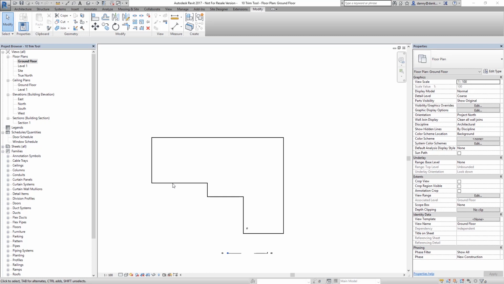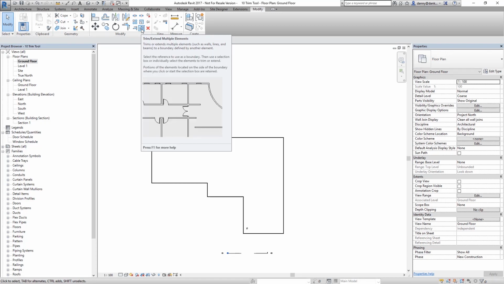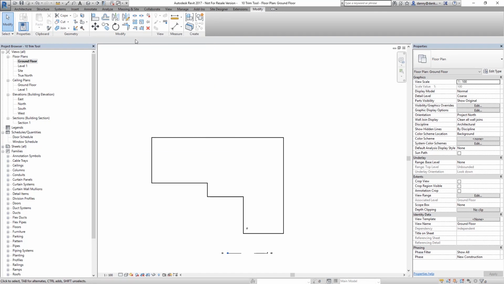One of the first shortcut keys that I like to set up is this one over here for the Trim Extend Multiple Elements tool. Not a very easy name to remember, and so the trick to it is to find out what something is called by putting a mouse over the icon, and you can see it's called Trim Extend Multiple Elements. So now we know what the tool is called, which is great because when we're setting up a shortcut, we need to search for the name.